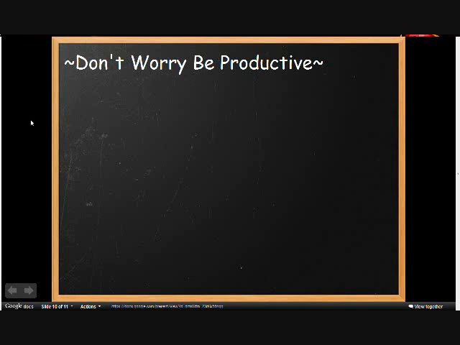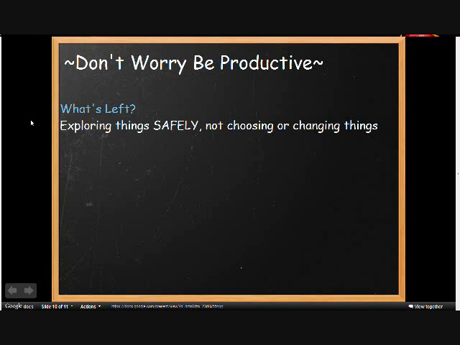Okay, so after doing the mouse, what's left? Well, nothing important. Just exploring things safely. Not choosing or changing things in the process. Just poking around, taking a look at stuff. The safest thing to do is look for these little guys. The ellipses. I don't know if you can see them right there, the three little dots. When you see an ellipse, that literally means there is more to look at. So a dialog box will open, another screen will open, something is going to open. You haven't said yes, you haven't said no, you haven't said select this. You just said show me what else is out there.